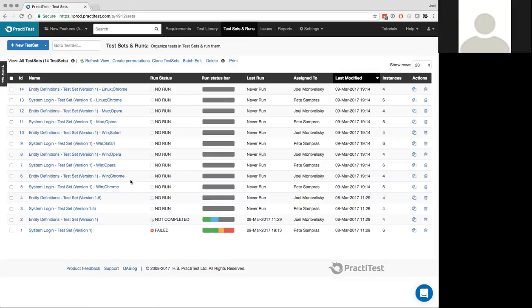So these are my two test sets for the combinations of Windows with Chrome, Windows with Opera, Windows with Safari, Mac and Opera, and Linux and Chrome. So we created all of these new test sets based on the two original ones that we had in here, and obviously very, very quickly.